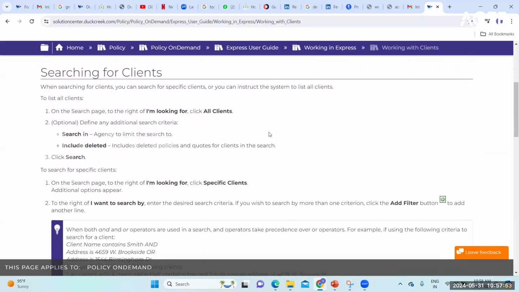Searching for the client. How do you search for the client? On the search page, on the right corner, if I'm looking for all the clients, you need to click on all clients.